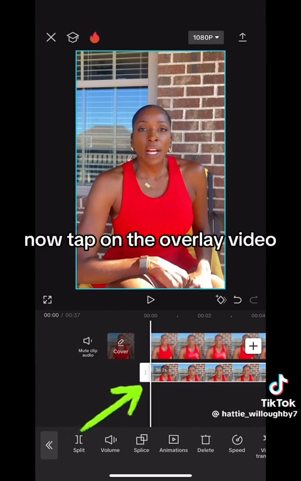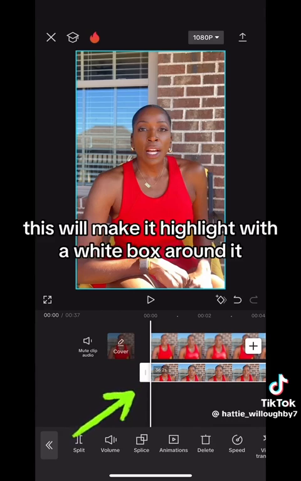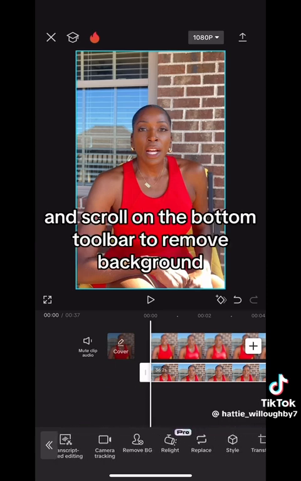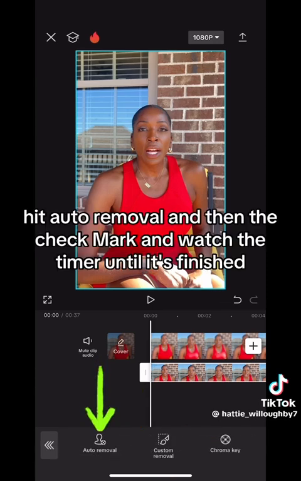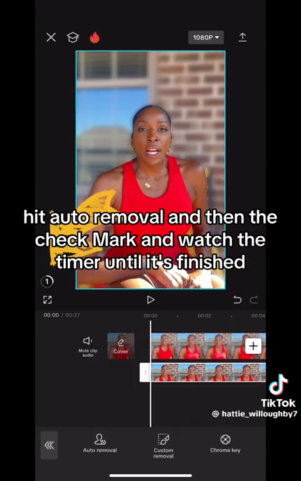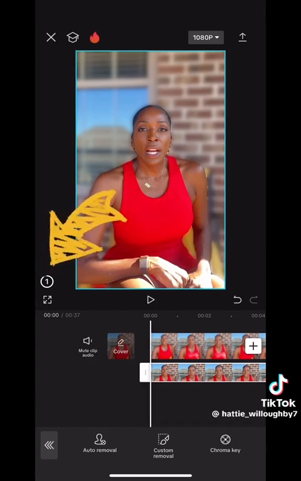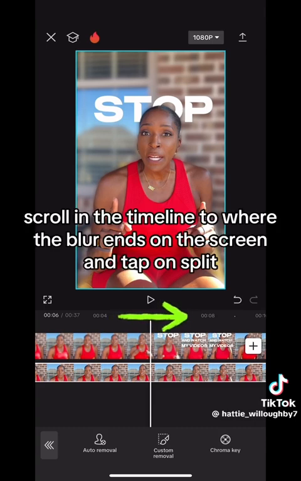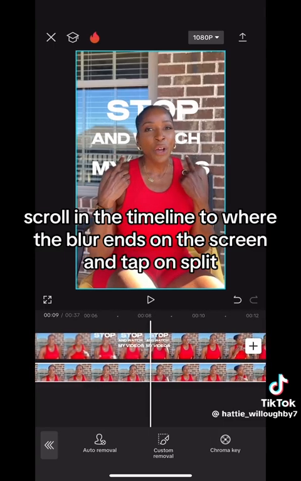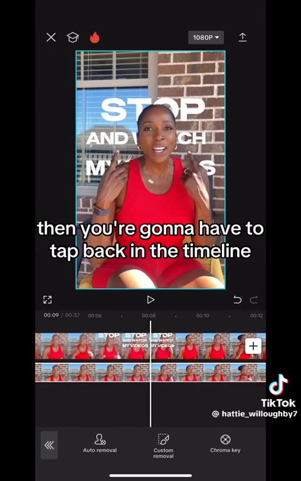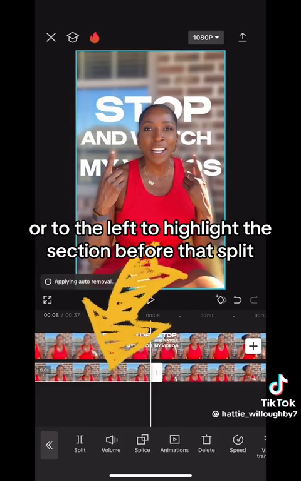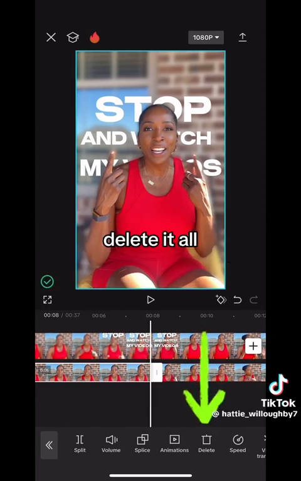Now, tap on the overlay video. This will make it highlight with a white box around it, and scroll on the bottom toolbar to remove background. Hit auto removal and then the check mark, and watch the timer until it's finished. Manually scroll in the timeline to where the blur ends on the screen and tap on Split. Then you're going to have to tap back in the timeline or to the left to highlight the section before that split. Delete it all.